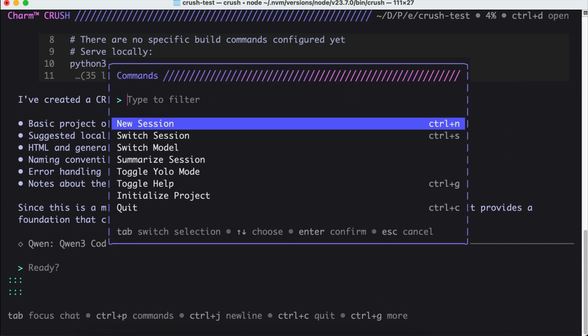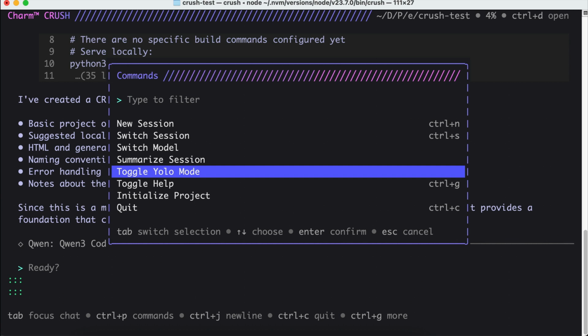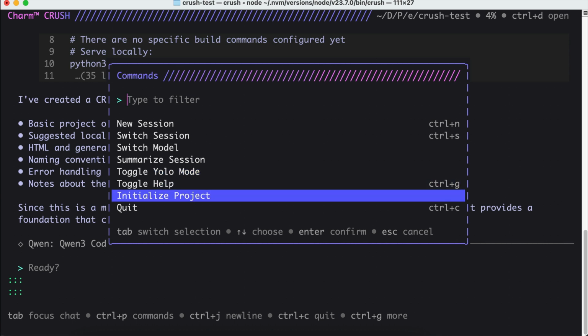Next, there is also the YOLO mode, which enables Crush to run all commands without asking for approval. And then there is Initialize Project, which basically creates the Crush Markdown file for you. And that is all about the settings.